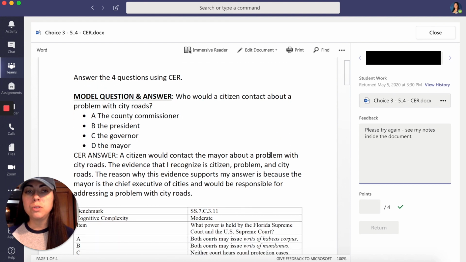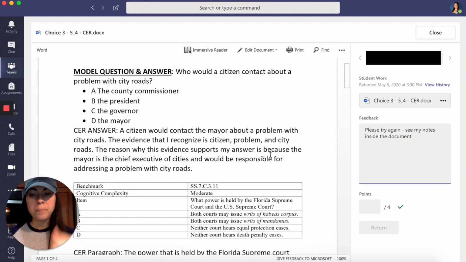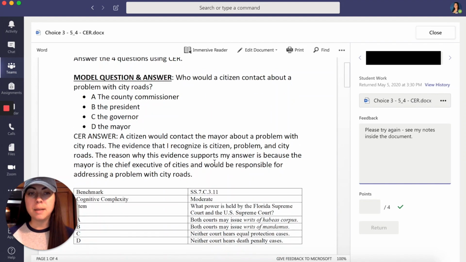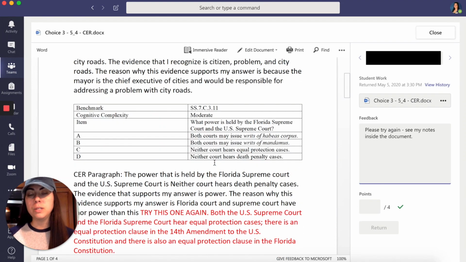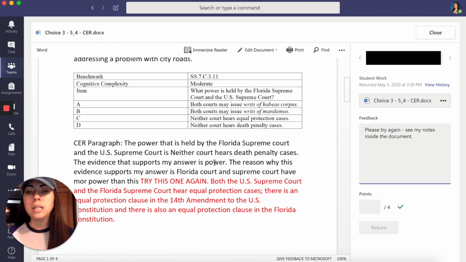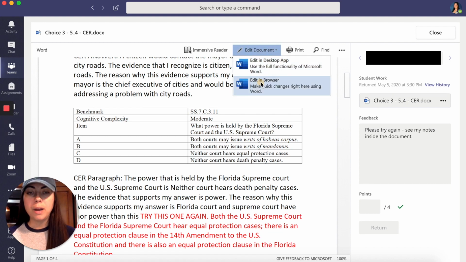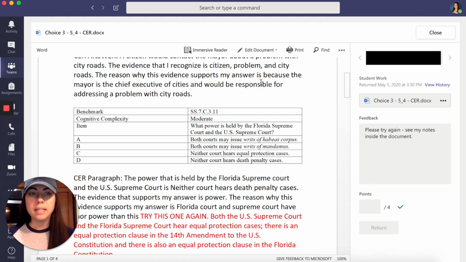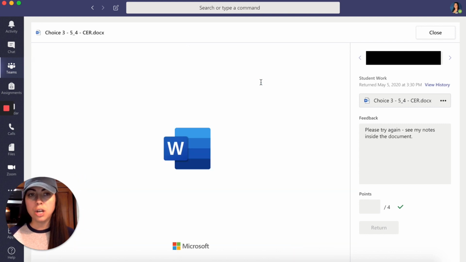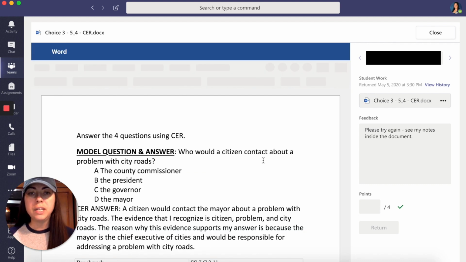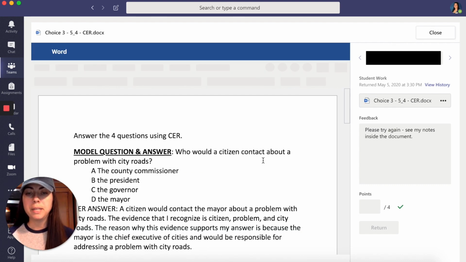So this shows you the assignment. It was a claim evidence reasoning assignment. And I created this template within the Word document, so every one of my students received this exact same document. The only thing they had to do was write their paragraph and then turn it in. So I went in by clicking Edit Document, and I clicked Edit in Browser. Now, this does not edit the master document. This only edits this one particular student's document. This is how I know that this feedback will only go back to this student because this is their version of the main document that I created.